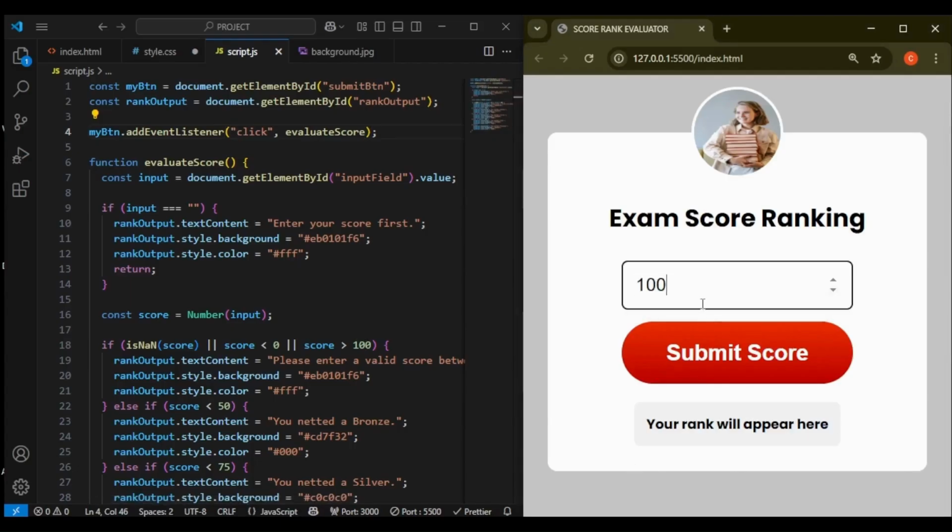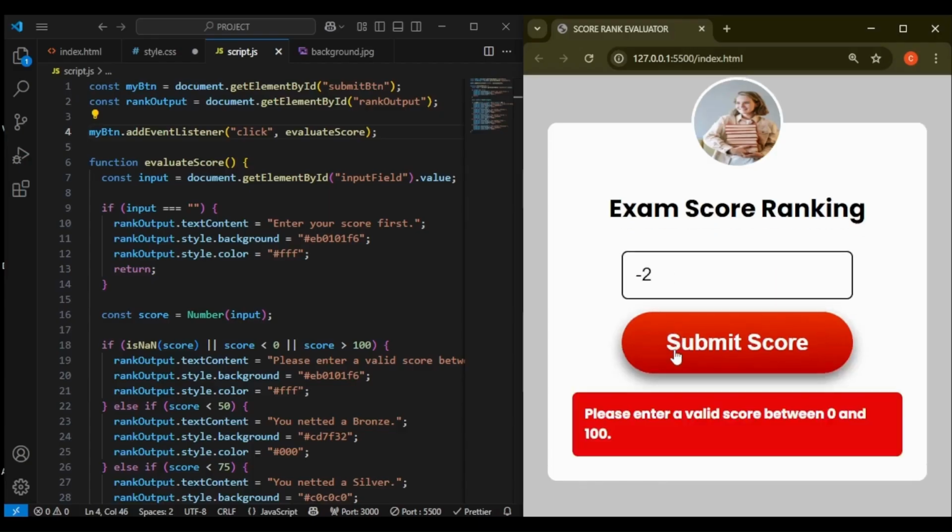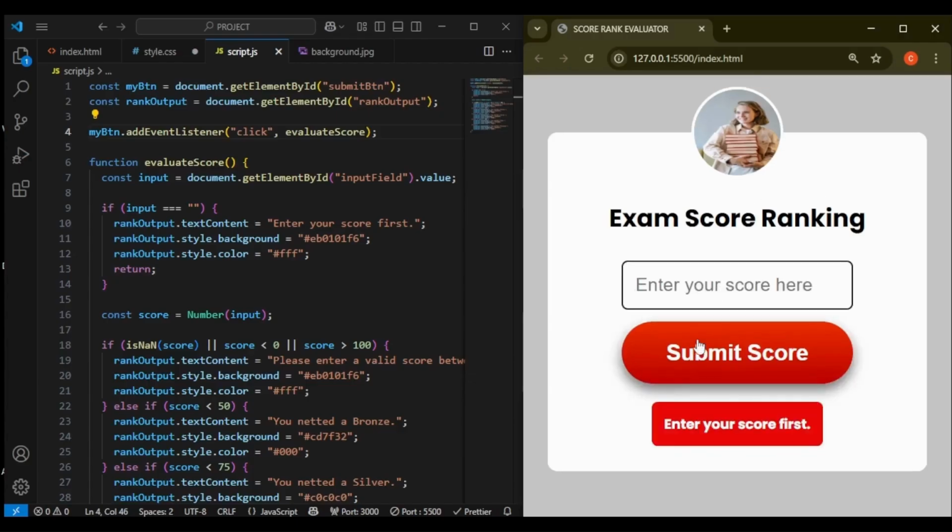So first enter 100, and we get a platinum. Enter 80, and we get a gold. Enter 60, and we get a silver. Now we enter 40, and we get a bronze. Now let's enter something like, let's say, -2, and we get a prompt that we should enter a valid score between 0 and 100. And what if we don't enter anything at all? The program will tell us to enter our score first.